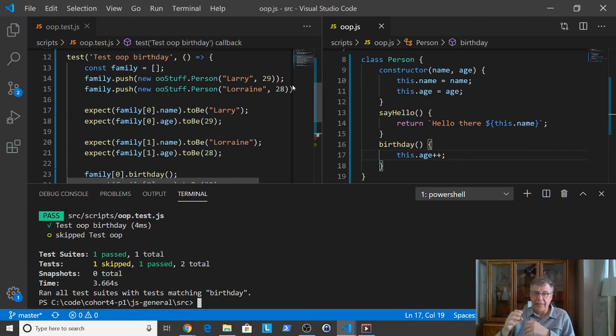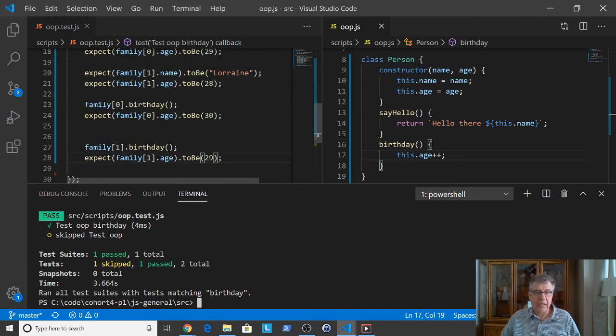So I can't say what's the name of that person. Okay, that doesn't make sense. But that person, Larry, is called Larry. That person, Larry, is 29. So here's where I'm creating the instance of it. Okay, so I hope that makes sense.